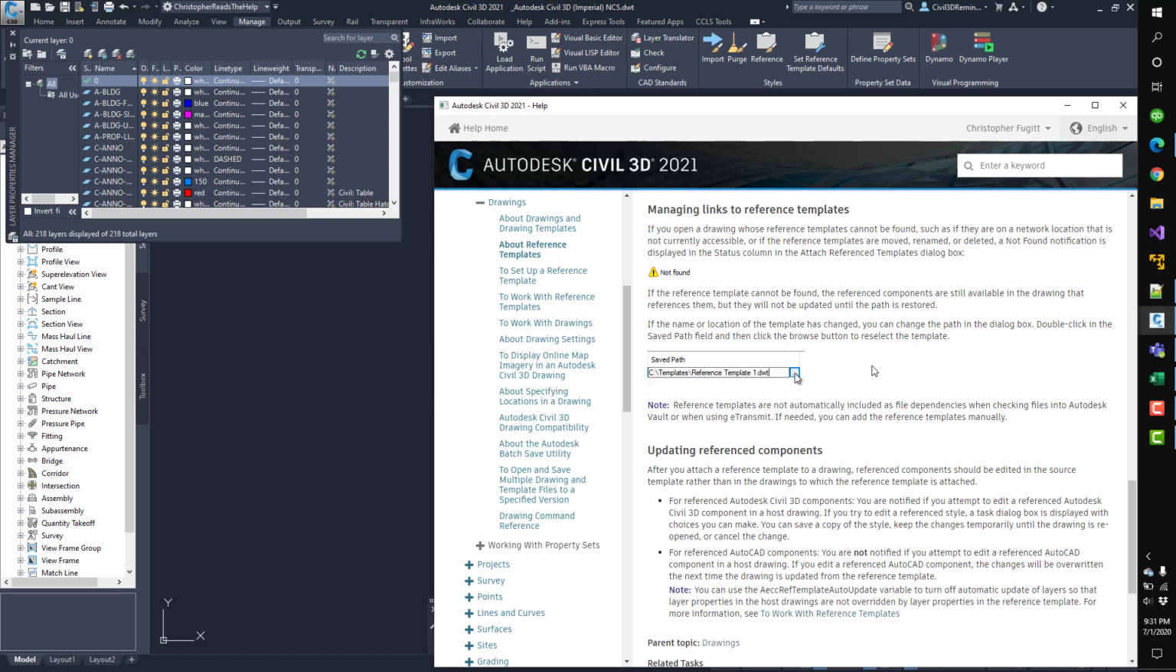If the name or location of the template has changed, you can change the path in the dialog box. Double-click in the Save Path field, and then click the Browse button to reselect the template.